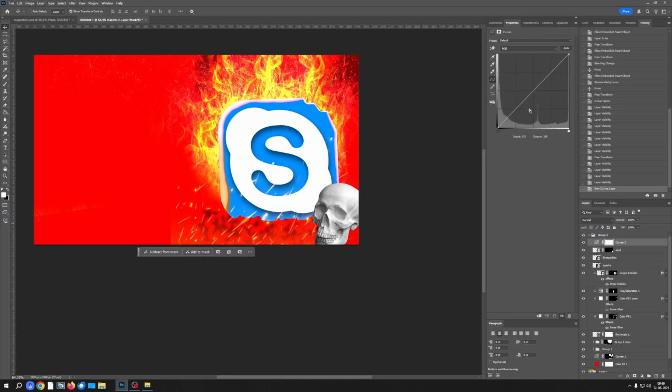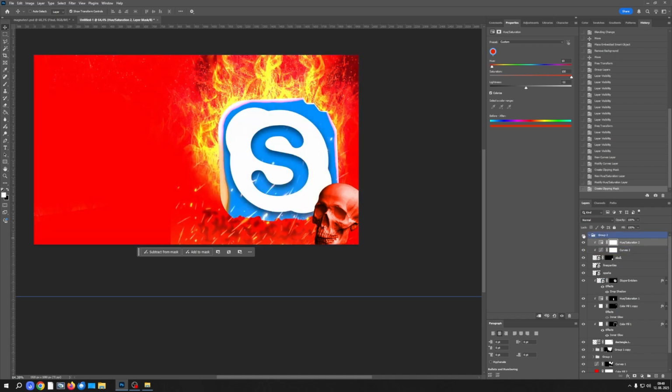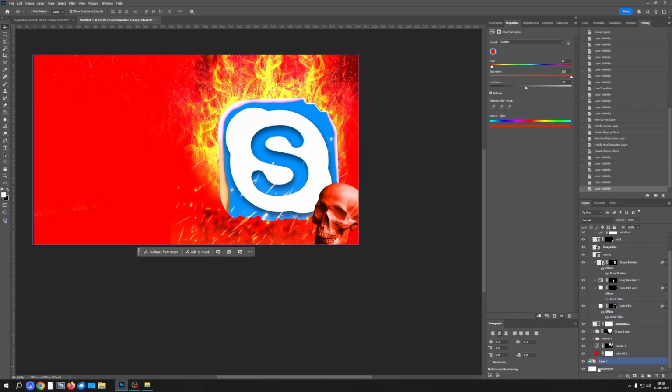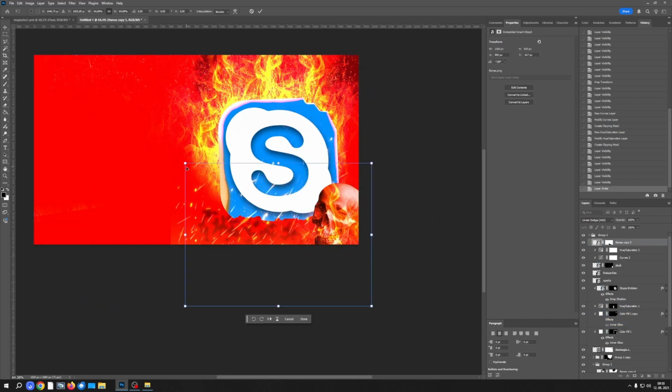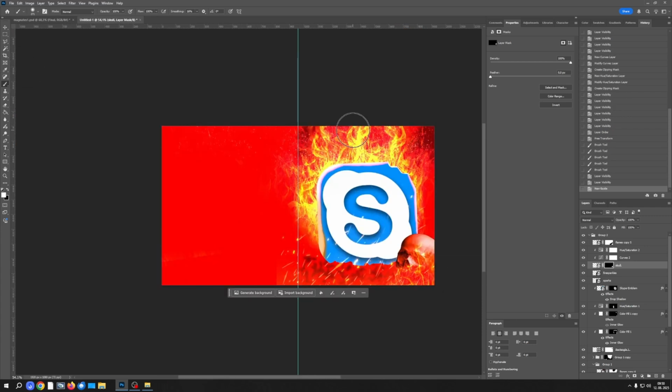So first let's add curves, keeping mask, and then hue and saturation to make it more orange, and keeping mask. Let's also add flames. Remove the skull at this lower part. Okay, that's our first half of the thumbnail. We did a great job.